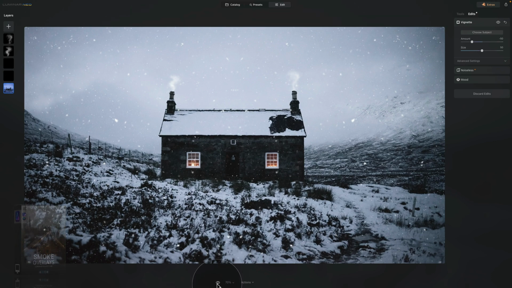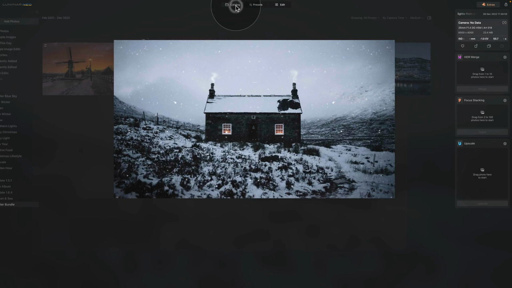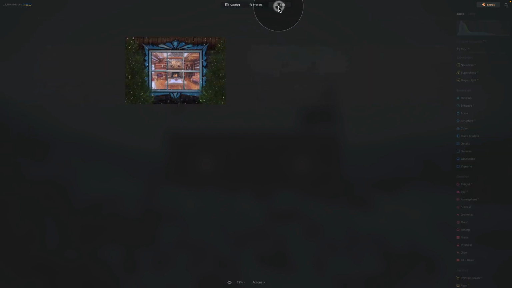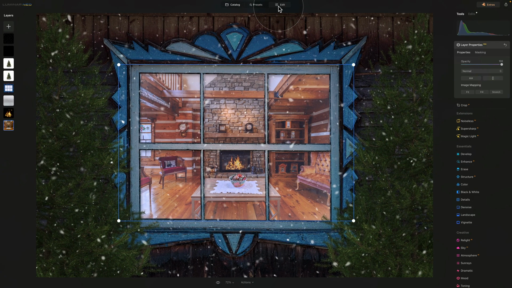So once again, quick before and after, and I think the result is much nicer. So again, let's go back to the catalog module. Here it's time to select another example and again, move it into edit module. This edit is a little bit more complex than the first two examples, but it will really show you the power of the Winter Bundle.